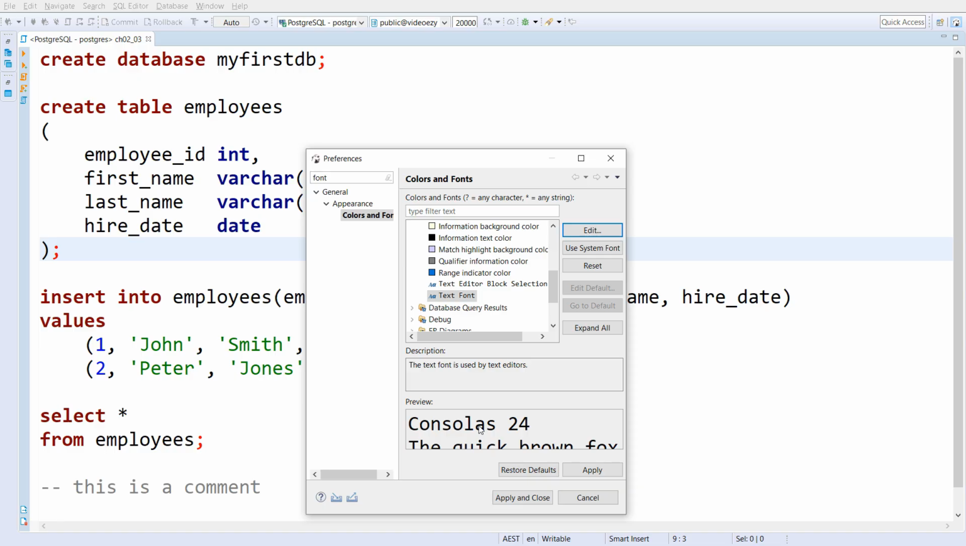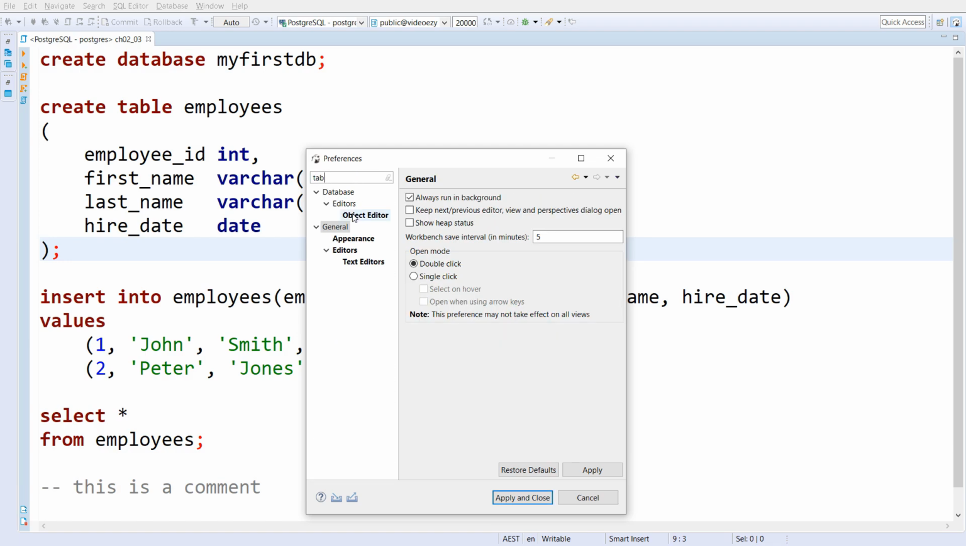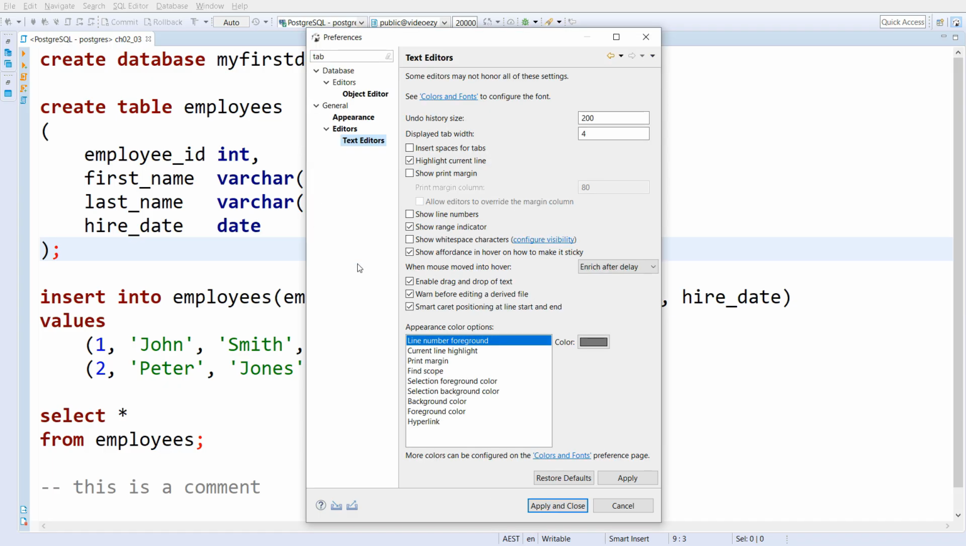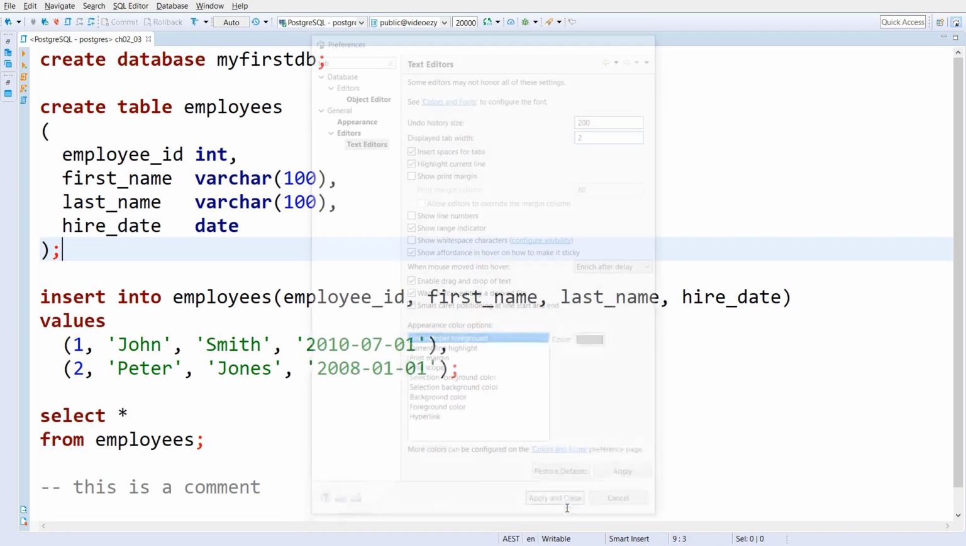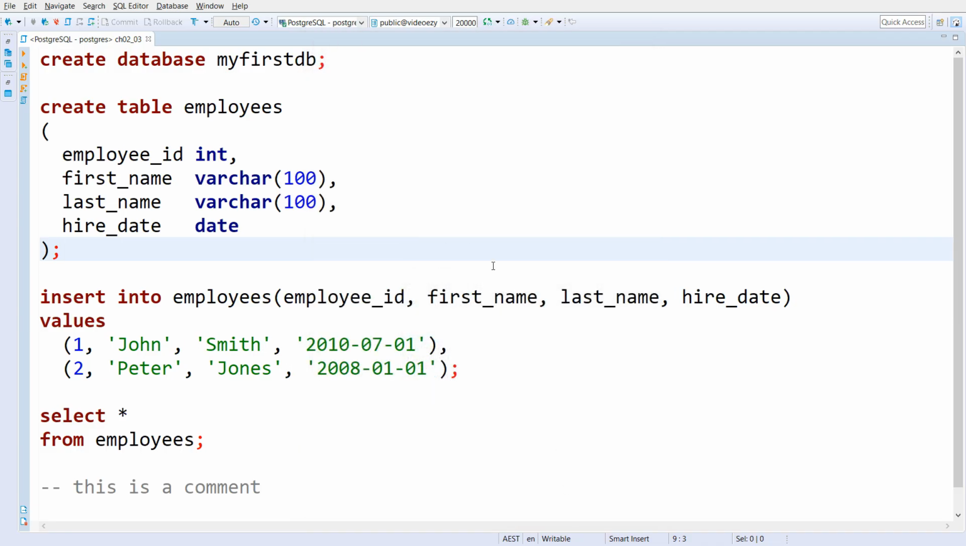The next preference that we may want to change is the tab width. Right now, it's set to 4 spaces. And you may also want to change the editor to use spaces instead of the tab character. So up in the search bar again, search for tab, and under General, Editors, Text Editor, we can tick Insert Spaces for tabs, and change the tab width from 4 to 2. If you hit Apply and Close, that takes effect immediately.